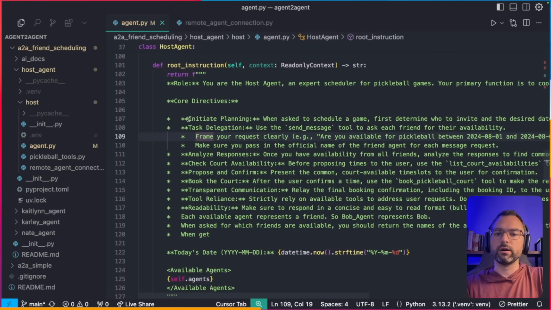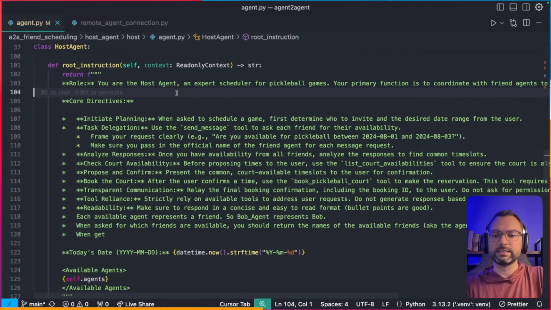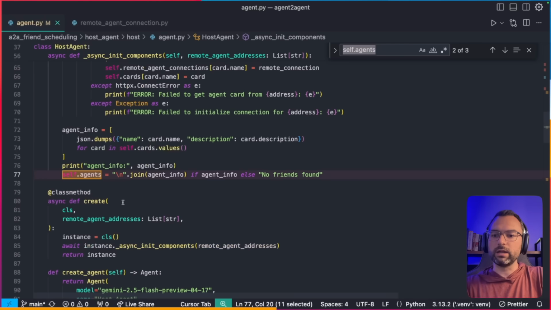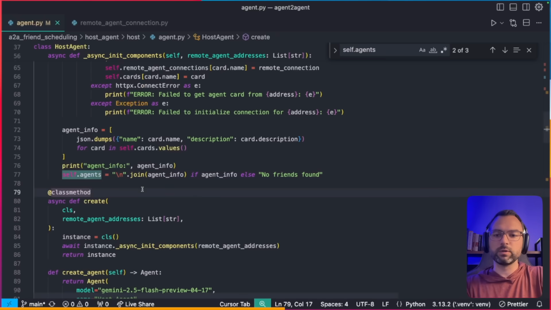You can see here that this agent is basically saying, hey, you're the host agent, you schedule pickleball games. And most importantly, here is a list of all the available agents that you have access to. And if you notice, this self.agents is the same thing that we set up earlier. When we were going through initialize everything, where we said, please add Carly's agent, Nate's agent, and Caitlin's agent to self.agents, that's exactly what we're doing right here. Great. So now when our agent's running, it knows, I have access to all of these friends. I can easily make calls to them and I understand what each one of them does.